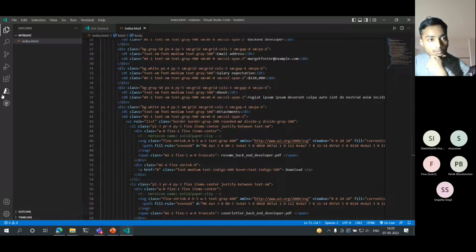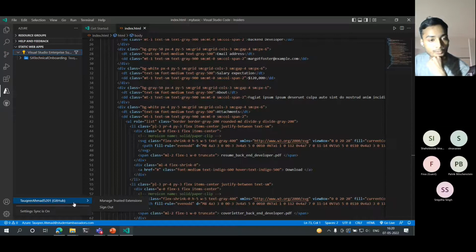Cool. Signed in, right? It's saying all these factors, like okay, I'm signing in with GitHub. Cool. And it is showing my student badge, providing all the accountability for my Azure. So yes, I do get a premium feature for it.